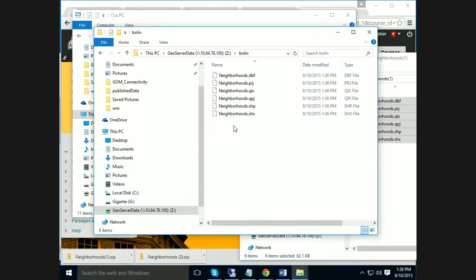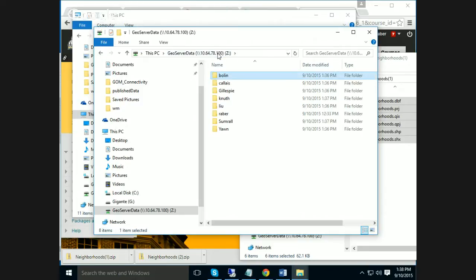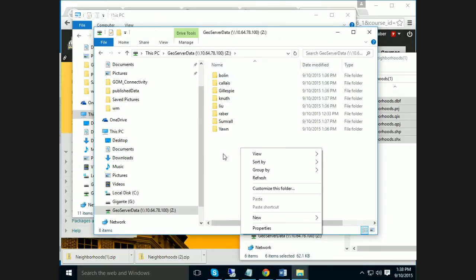You have to physically copy your data onto the server. And that's what we're doing. We're copying our data onto the server so that then we can utilize that data on the server. However you get your data up there, it looks like all of us have a directory now.